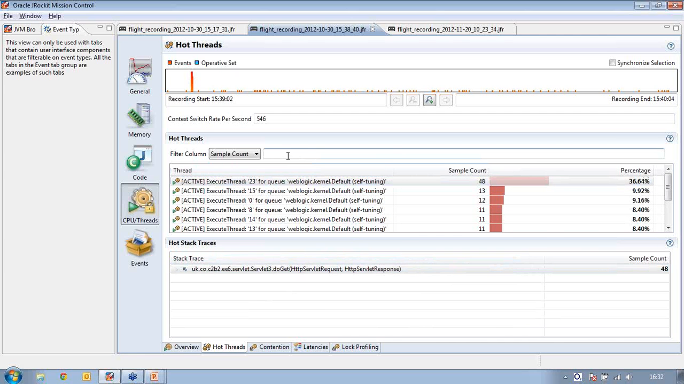Now I should mention also at this point, in the real world, if you've got an awful lot of these threads, you're going to want to filter things. So you can either filter on the specific thread, so you might want to only look at these threads which are Weblogic work threads, where your application will be most of the time, or you can filter by sample count.